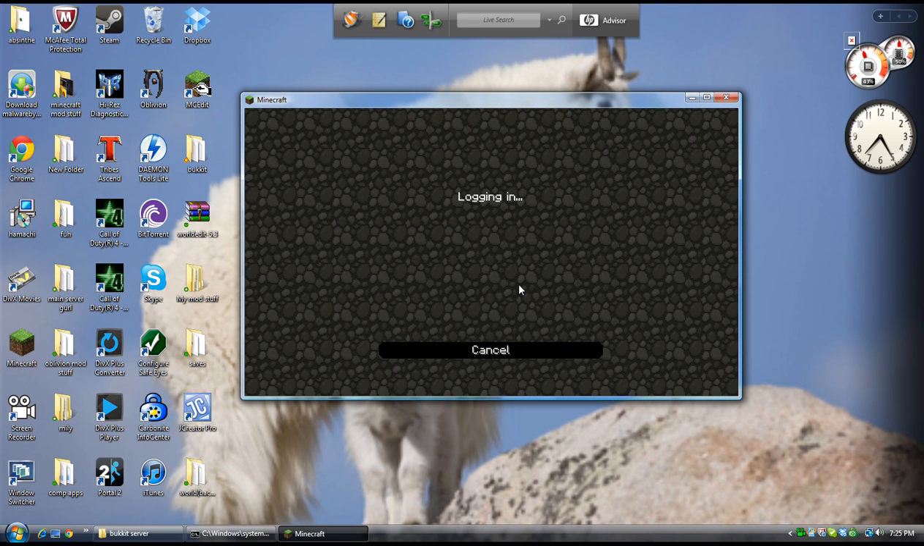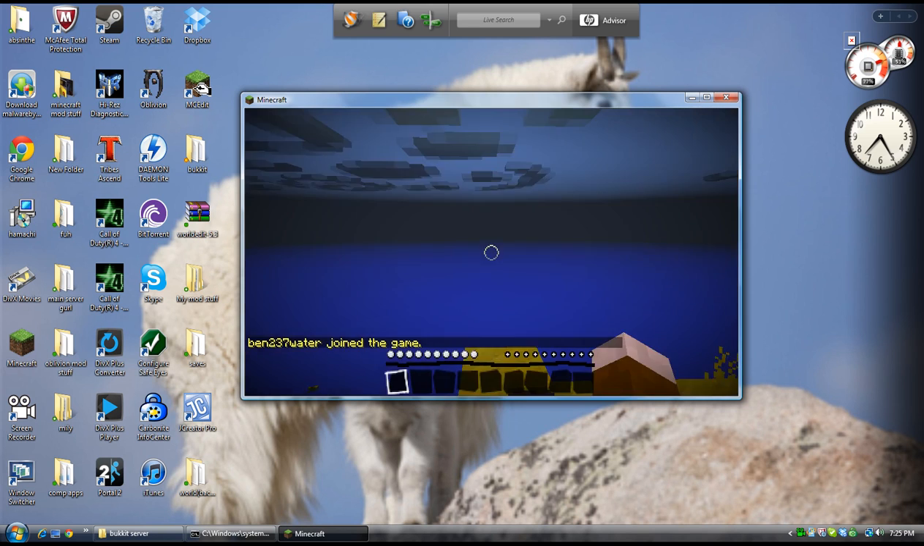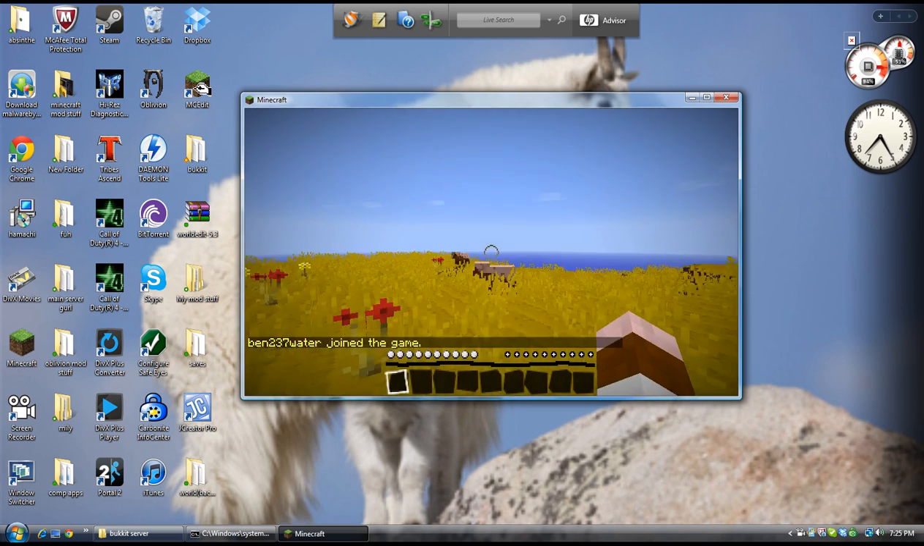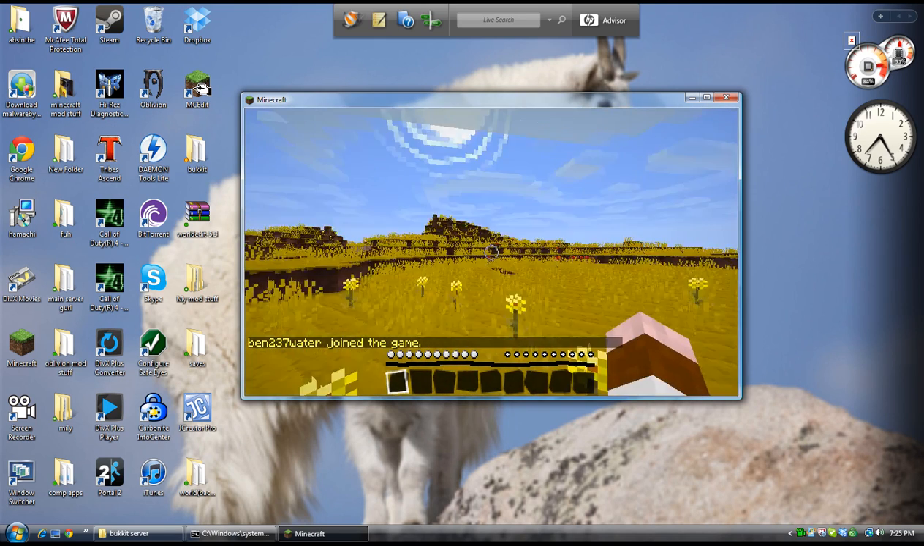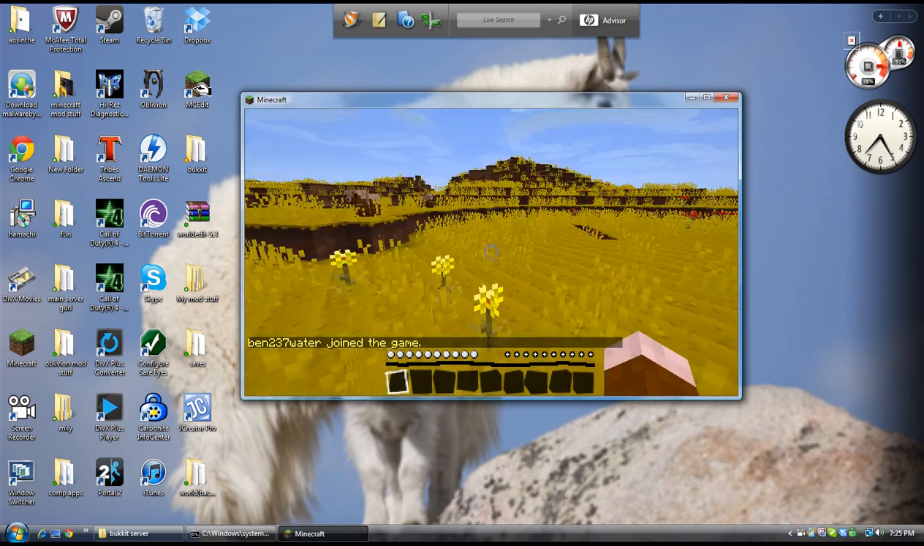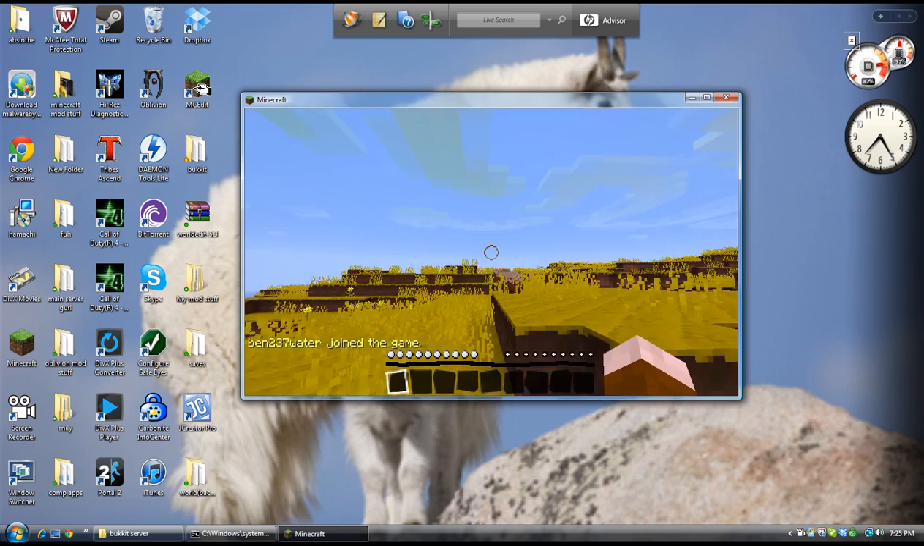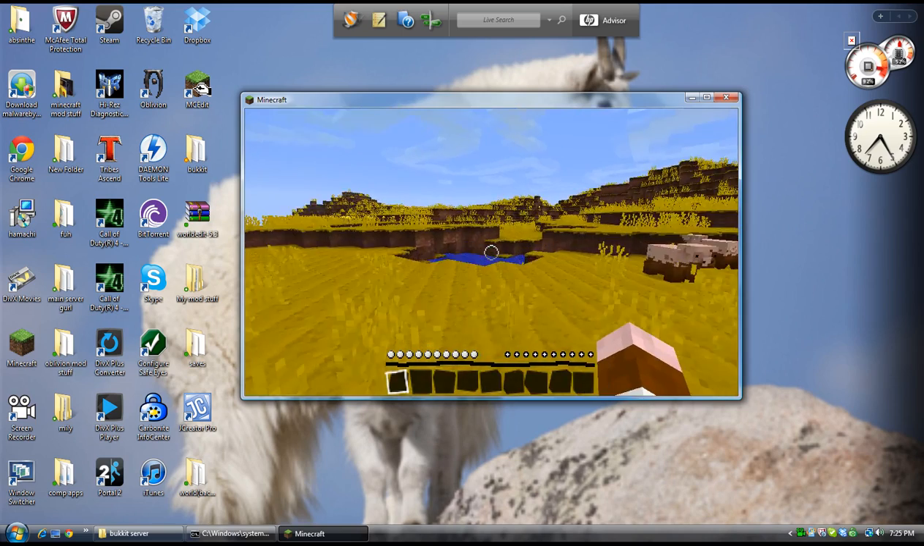Logging in, and there you go. I'm using the Jollycraft texture pack, by the way. And there you go. Your server is perfectly up and running. Friends can connect to it. Just for the IP that you want to give your friends, I will put the link in the description.